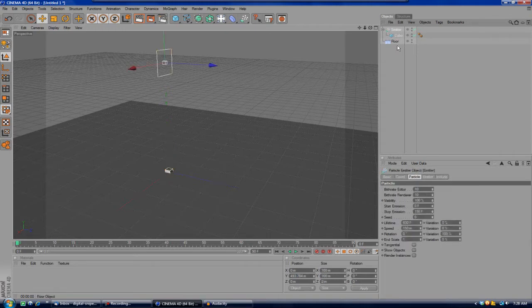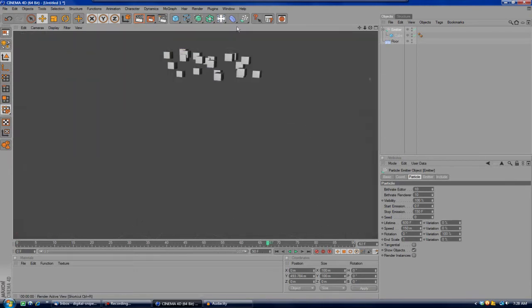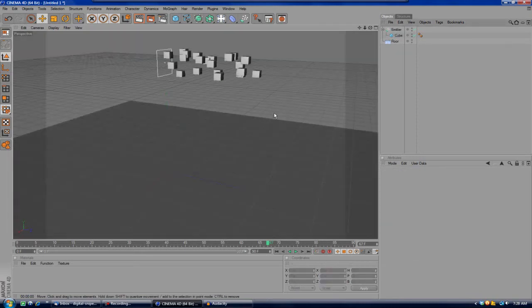Alright, so once you have the cube a child of the emitter, you're going to go into the emitter settings and make sure that show objects is checked. Then once you go along on the timeline here, you will see that the cubes are coming out of the emitter. And if you render it out, there are the cubes.